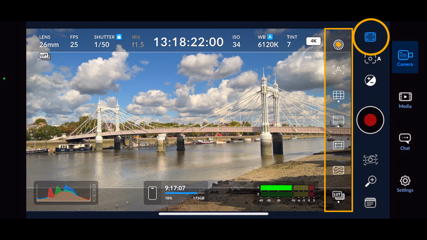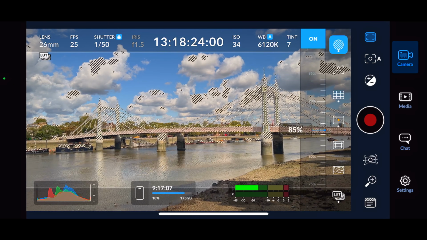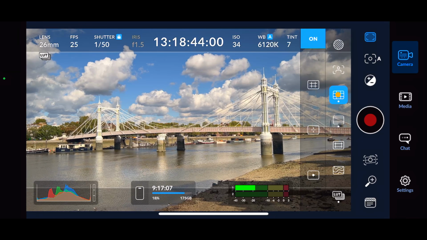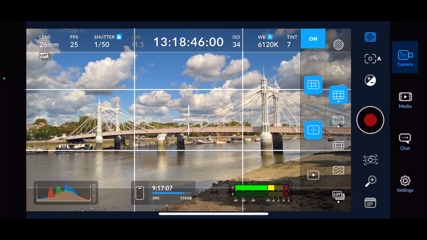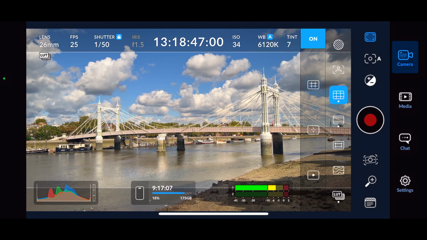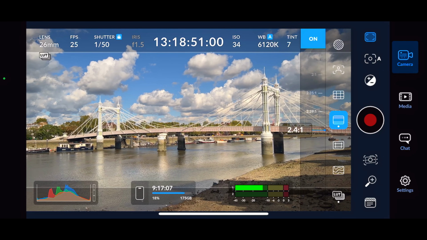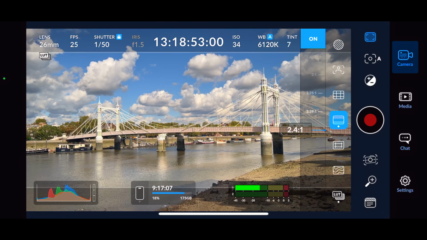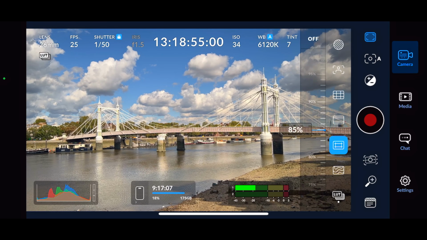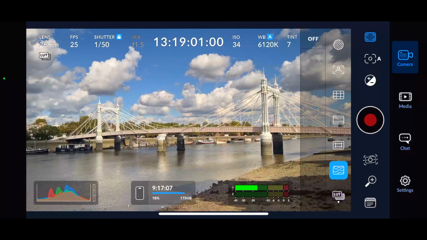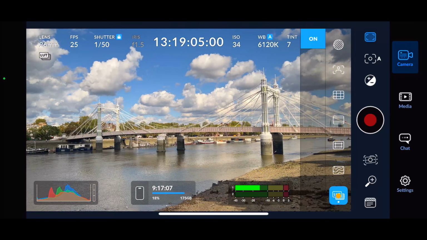And you have additional helpers. For instance, you can have your zebras there if you need them. You can have your grids if you want to have them on. If you want your masking to appear, whether you're going to be doing anything that is anamorphic or normal, and you can just turn them off. Your safe areas. If you want to apply a lookup table, you can do this here.